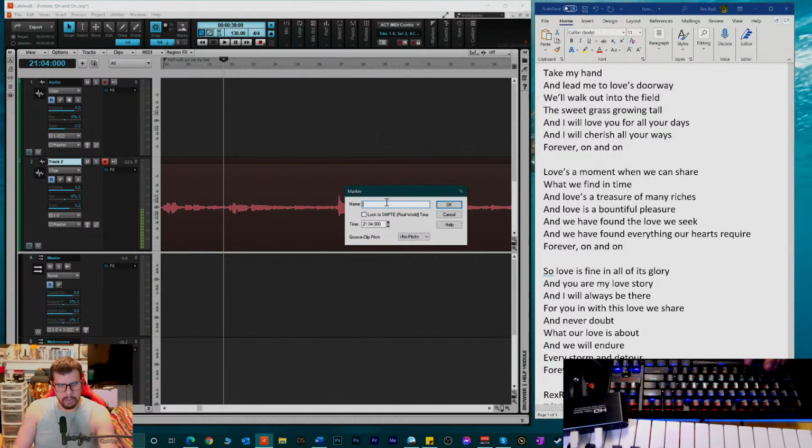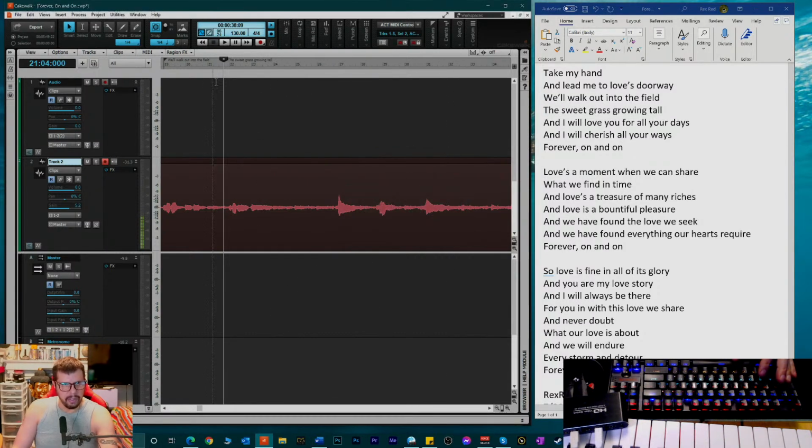See this, by putting the lyrics up here, it tells me where I am in the song, okay? The sweet grass growing tall. See, if I didn't have these words up here, see what I'm doing is I'm nailing down this song, okay? So if you listen to this, the first thing all I had, let's mute this track, was this.